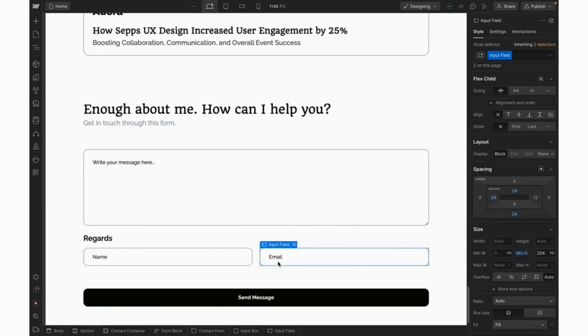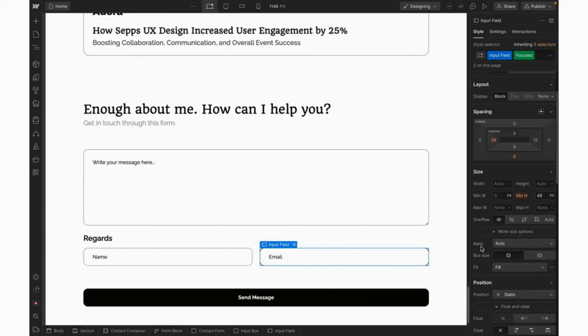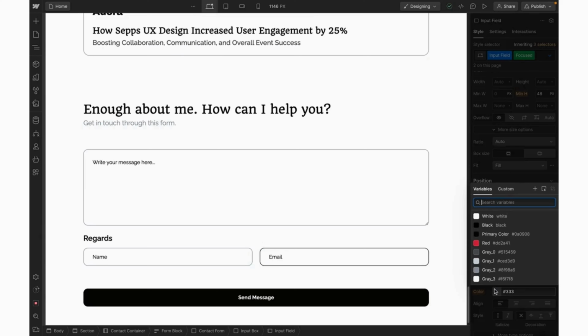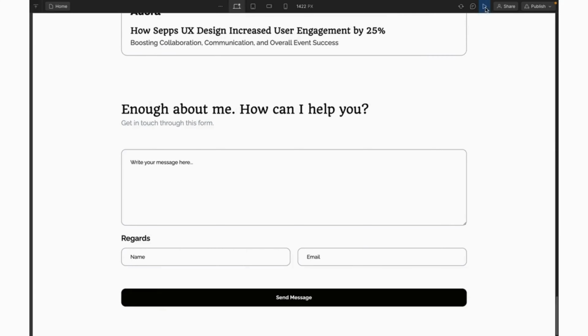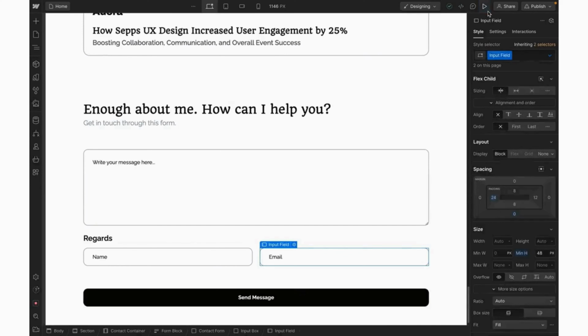Then I'm going to select the input field, go into the focus mode, and then change the typography to a primary color. Now we have that set to a primary color, and we'll go right into it and then type something. Yeah, we can see that that is looking very visible now.